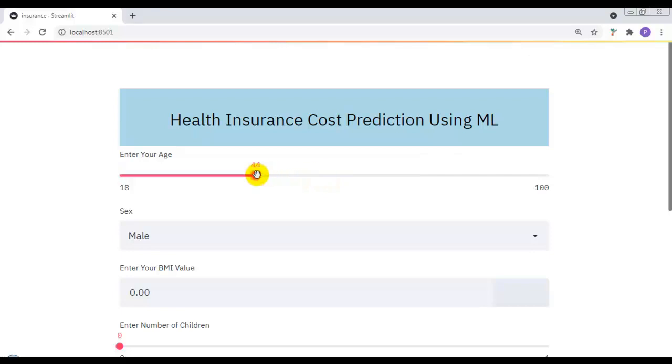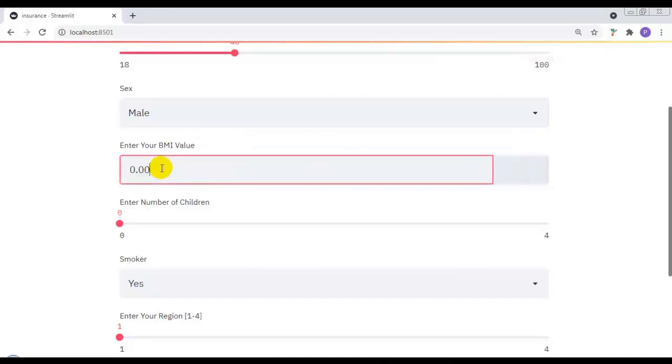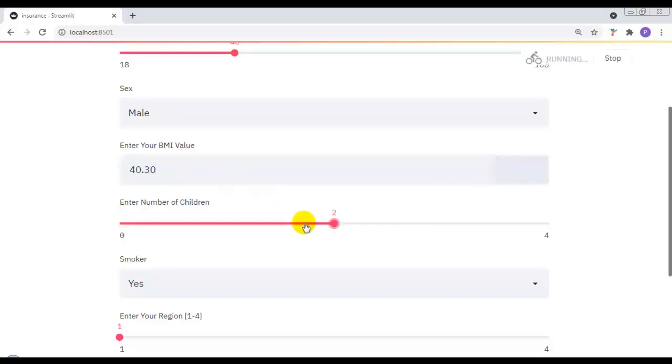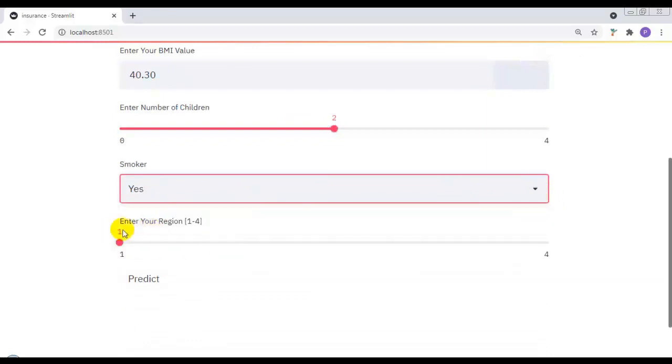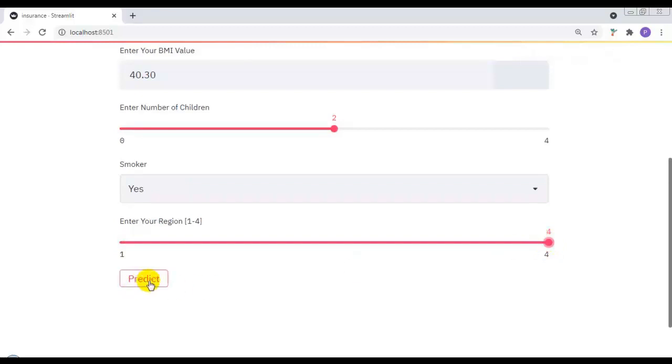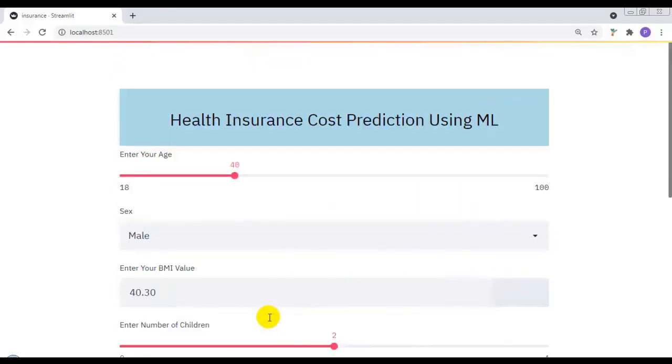So let me select age to 40, sex male, and let me enter BMI value 40.30, and let me select number of children to 2, and smoker yes, and enter your region. Let me select 4. Let me click on this predict button. As you can see over here, insurance amount. So this way, using this web app, anyone can perform prediction that you can see over here.